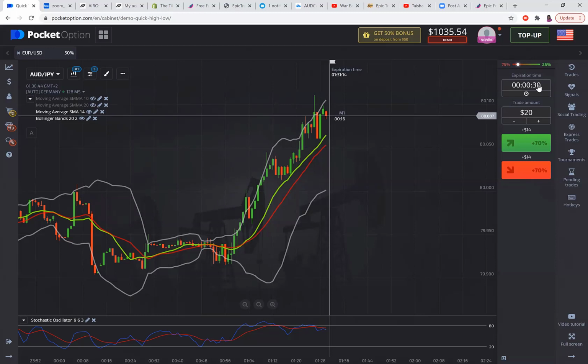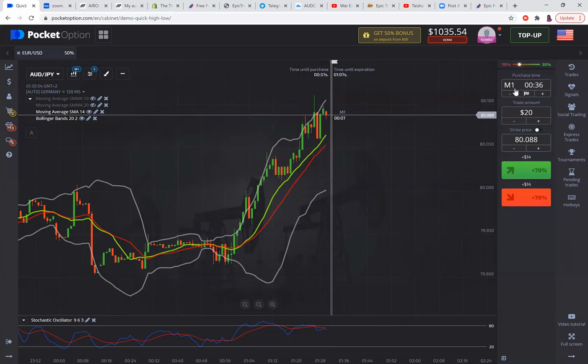Okay, and then here, expiration time. So I am on the 1 minute chart and I want my trade to last for 30 seconds. So let me make sure I chose that correctly. Yeah, here's where you can choose how long you want the trade to last. So it kind of makes sense. If I'm on the minute chart, then I'm going to choose a trade that expires, that's my expiry time, in 30 seconds.